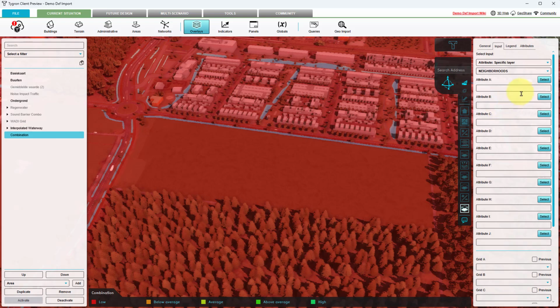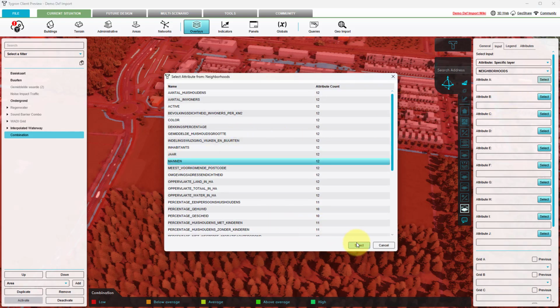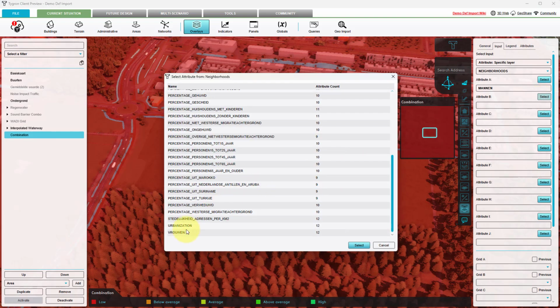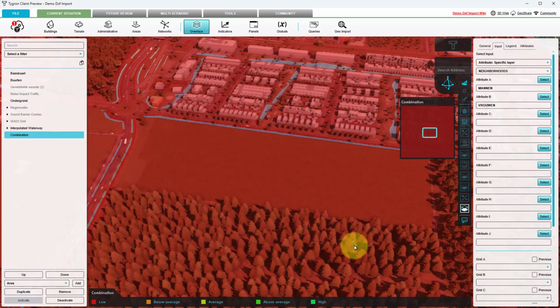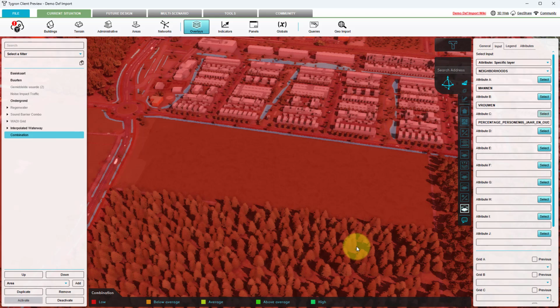Next, click on the Select button for Attribute A and select Mannen, which is Dutch for men. Next, click on the Select button for Attribute B and select Vrouwen, which is Dutch for women. Finally, click on the Select button for Attribute C and select Percentage Person in 65 jaar en ouder, which is Dutch for percentage of people that are 65 years and older.